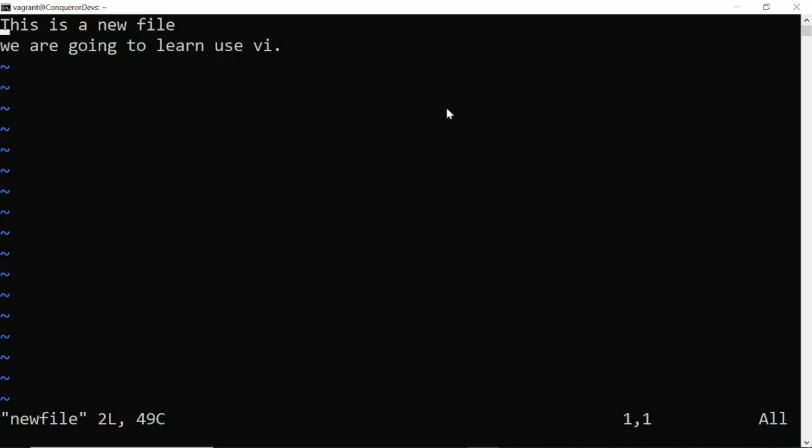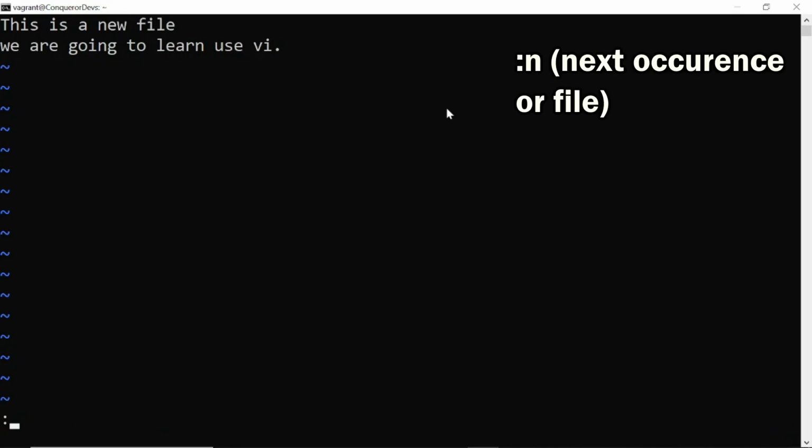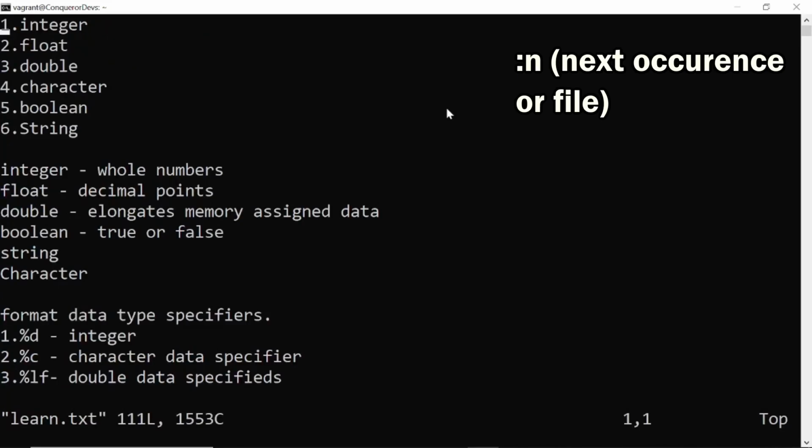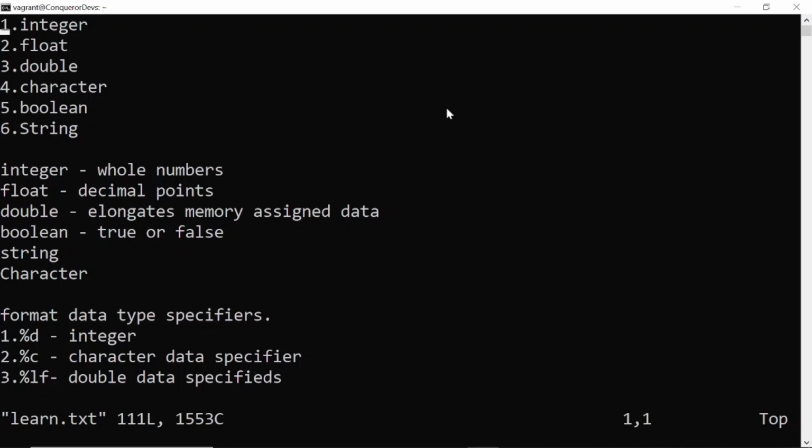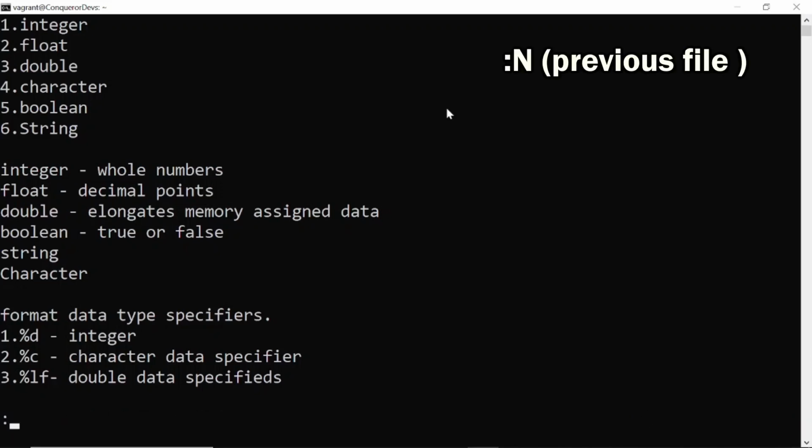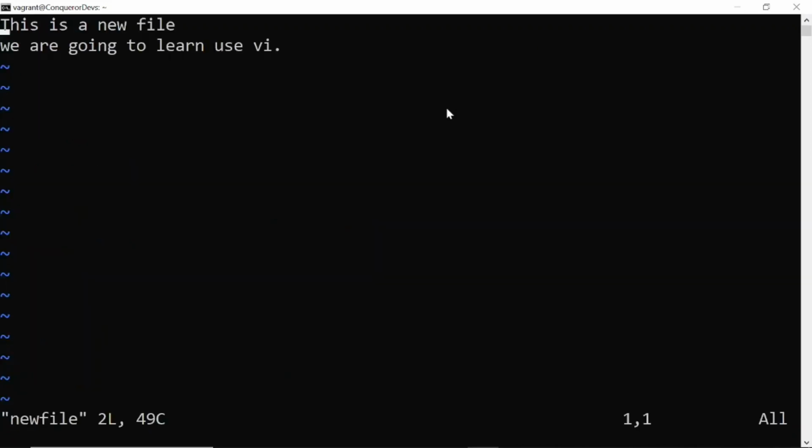Okay, if we want to move into the second file that we opened with VI, in the command mode, you press the colon and N, which signifies next. You press enter, and we have the second file. And if we're going to go back, colon and capital N, uppercase N, to go back, meaning previous.